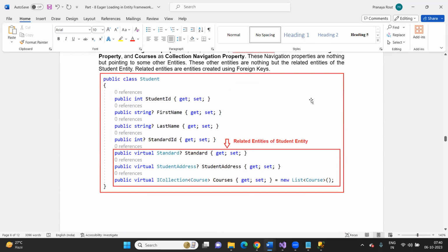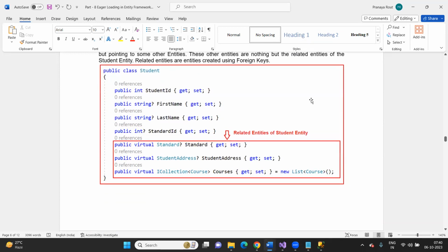So before moving further, first of all, we need to understand what we mean by related entity and what we mean by main entity. If you look at our student entity, this is my student entity. Inside the student entity, you can see we have a few reference properties. So in this example, student is the main entity. The standard, student address, and this course collection are nothing but my related entities, right?